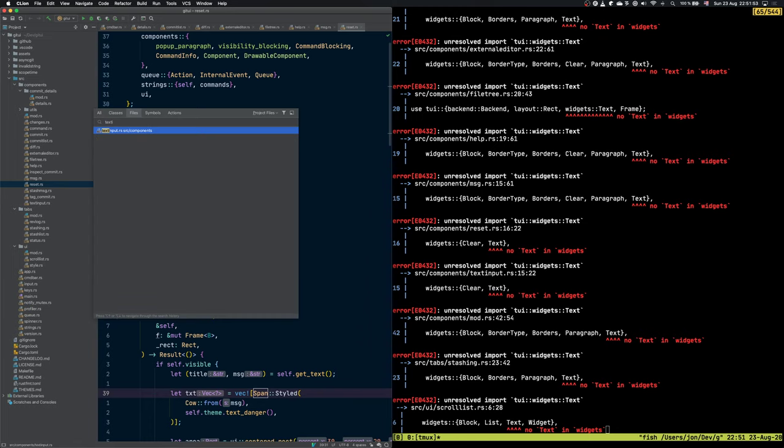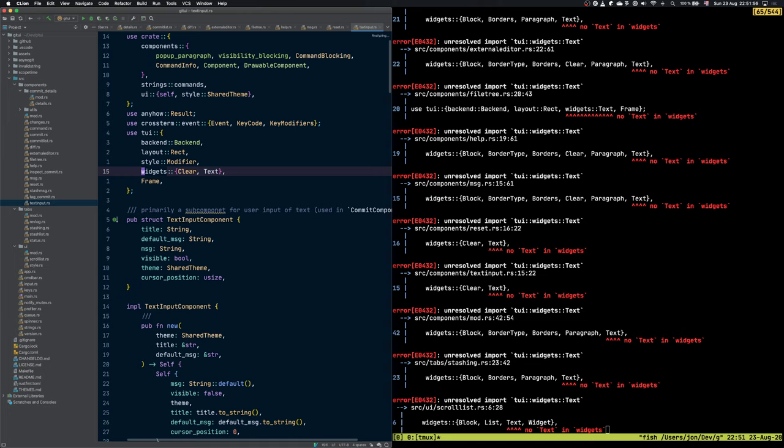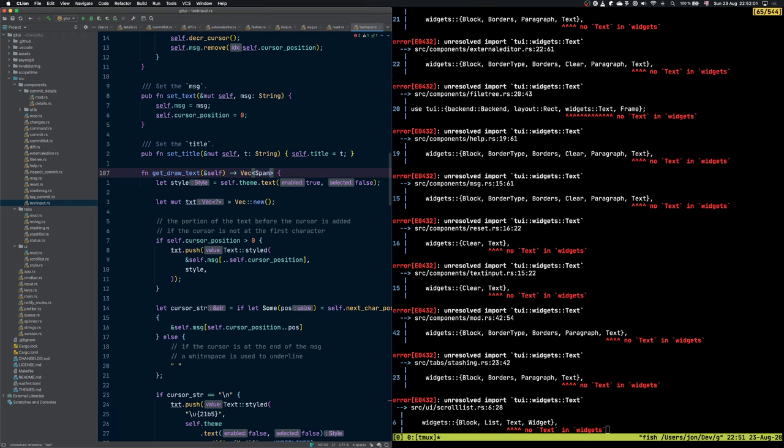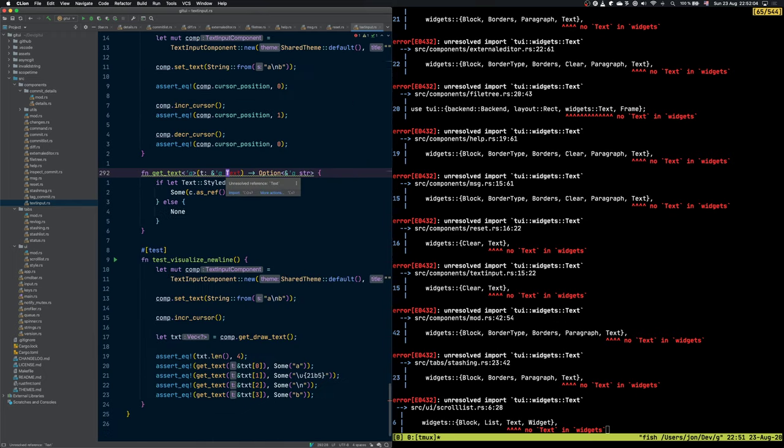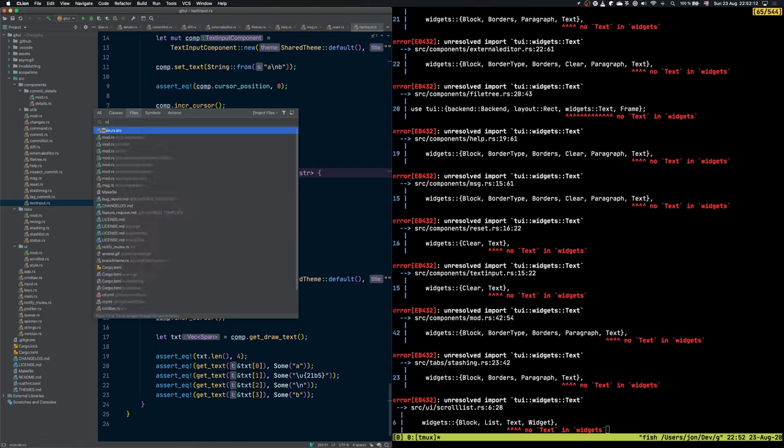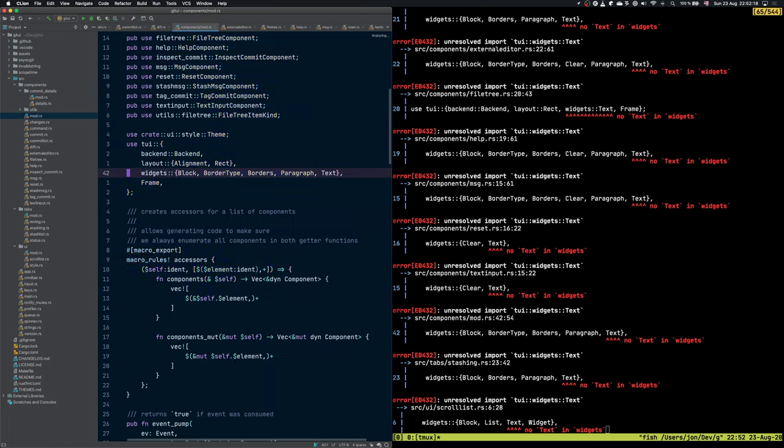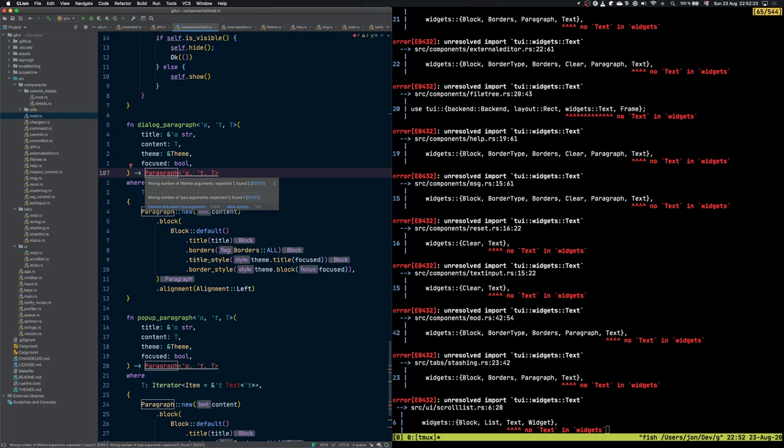Moving on to text input, line 15. Any errors? Yes. Switch it out for this span, and the span here too. Yeah, so this is small in components, yes. 42. There we go, lots of errors. Wrong number of lifetime arguments. Expected one, found two. Okay. This is interesting.